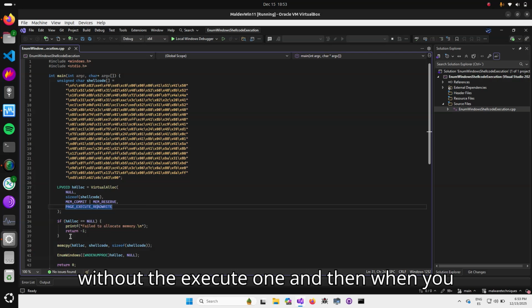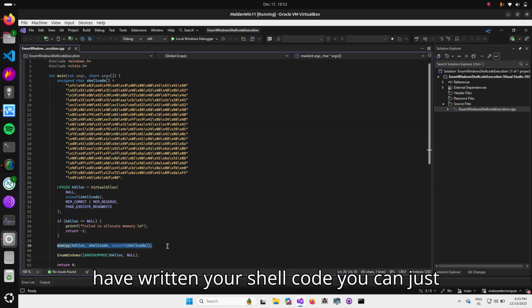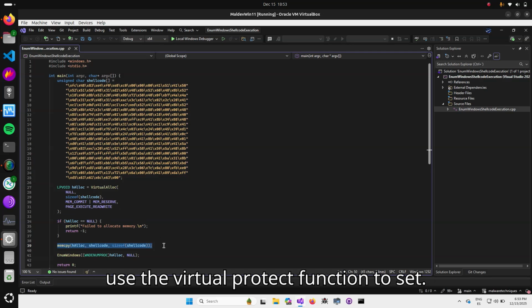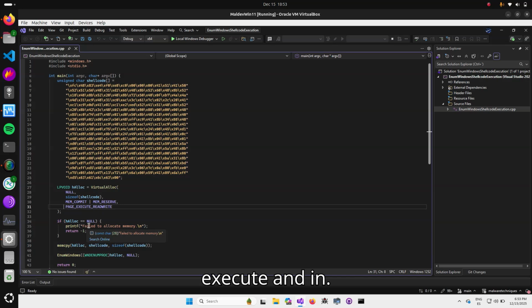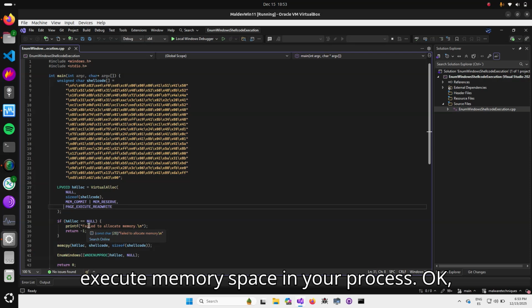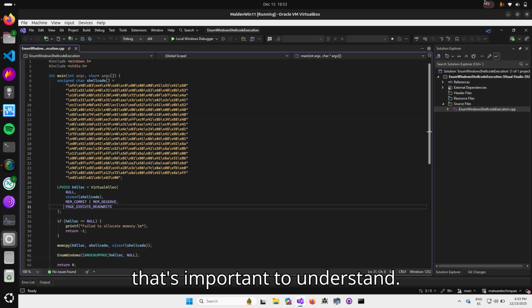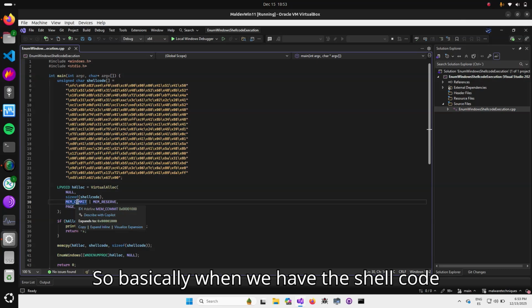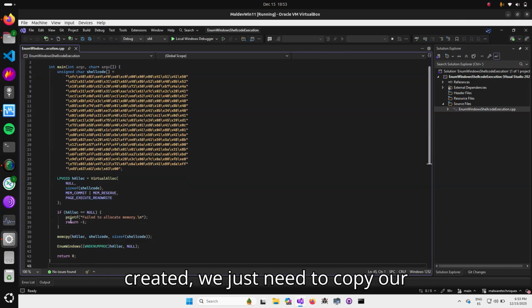An important note here is that you can allocate the memory space with read-write permissions without the execute one, and then when you have written your shellcode, you can use the VirtualProtect function to set your memory space to PAGE_EXECUTE_READ, and in this way you will never have a read, write, execute memory space in your process, okay? That's important to understand.